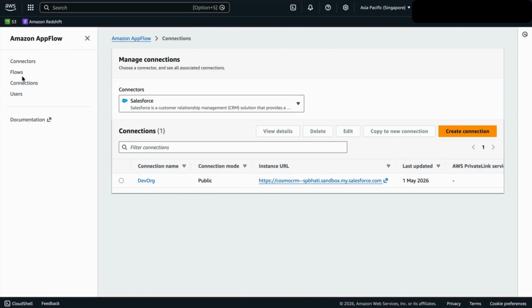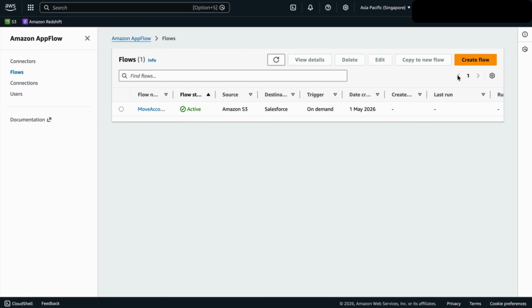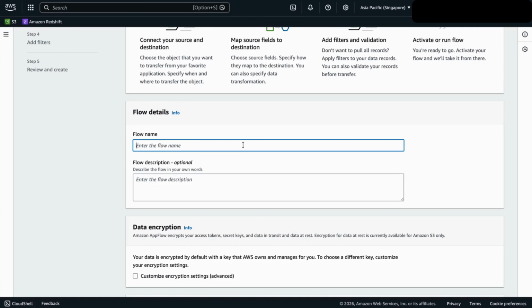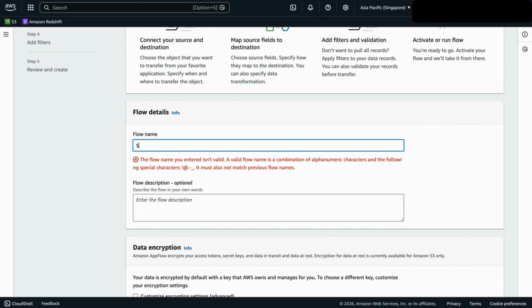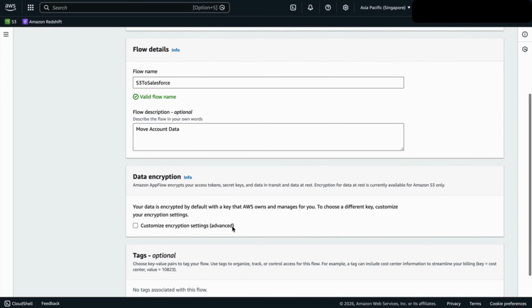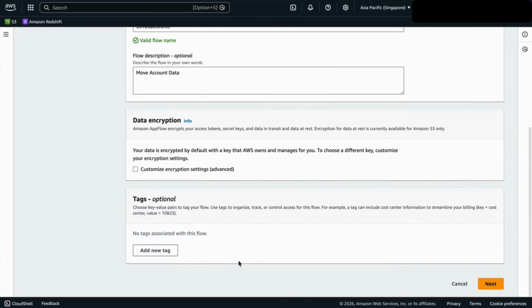Okay, once connection is done, you will move to the flows. So here we will have option to create flow. Once you go to create flow, it will ask you to provide the name. For example, S3 to Salesforce. I have given name as per my use case. Now provide the details. Move account data. The description should be such that everyone can understand in future what is the reason this flow was created. So right now I have given anything for testing purpose.